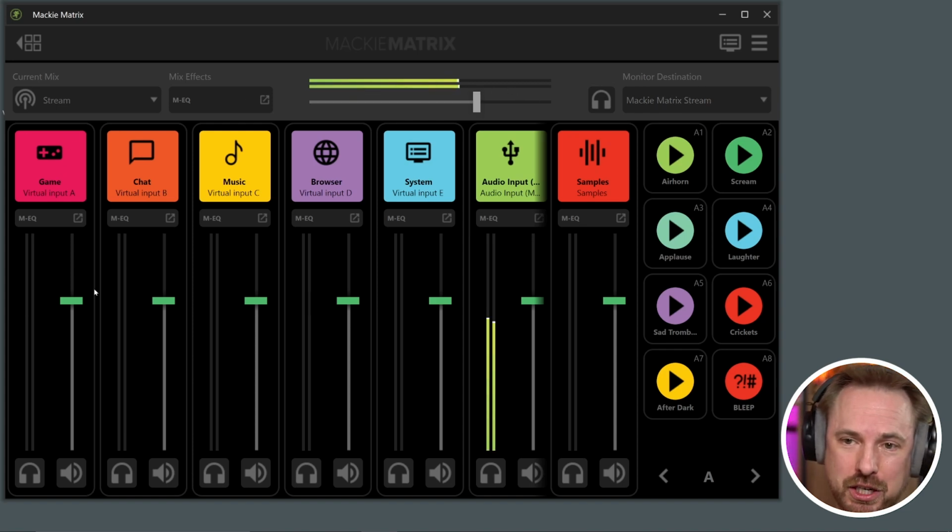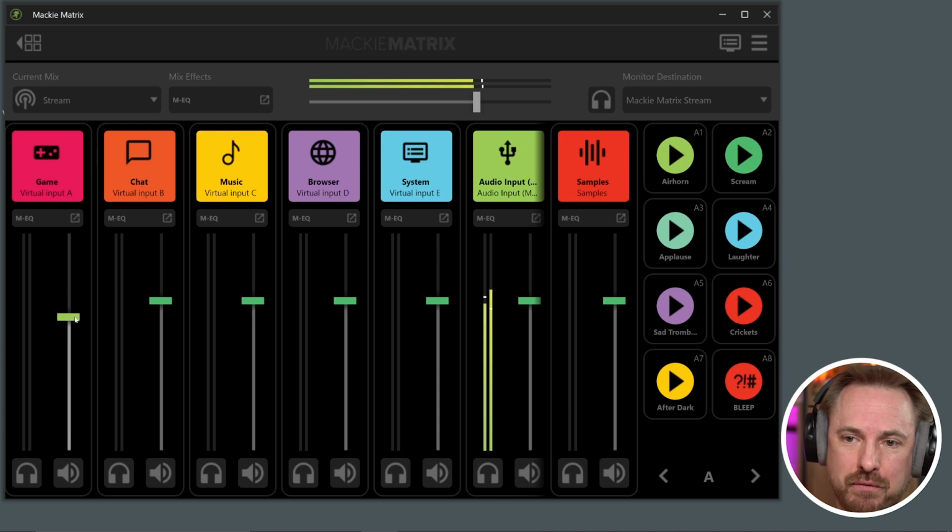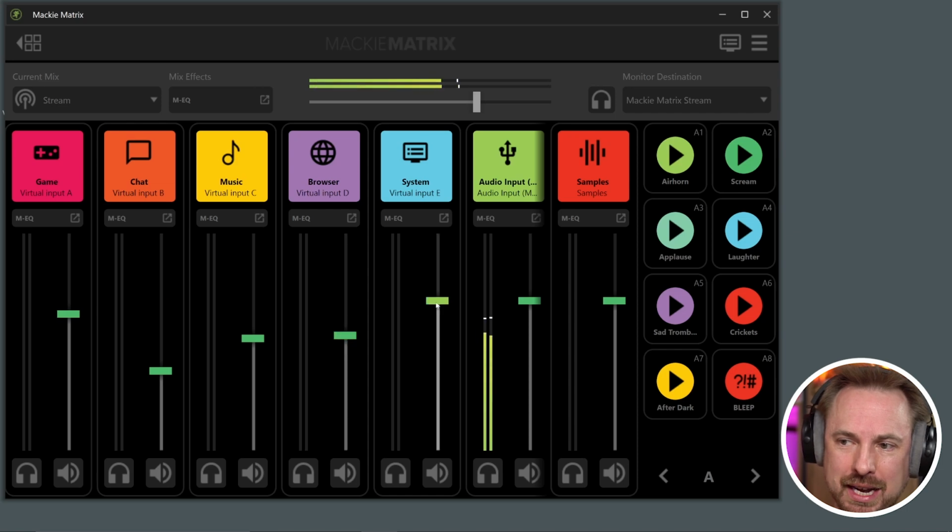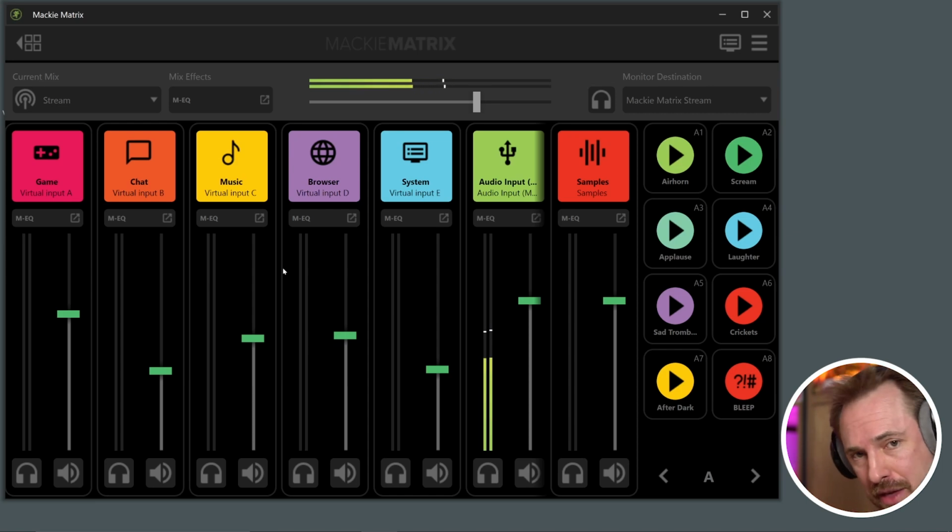Now, as you would expect, you've got the ability to change the volume levels of each single input that you're using here in the Matrix. So really easy to get your levels exactly right for live streaming, particularly gamers who need to have maybe the levels of their gameplay a little bit quieter than their speech.